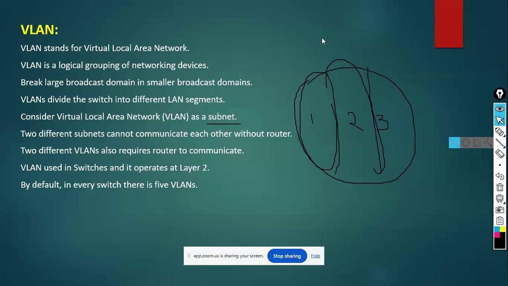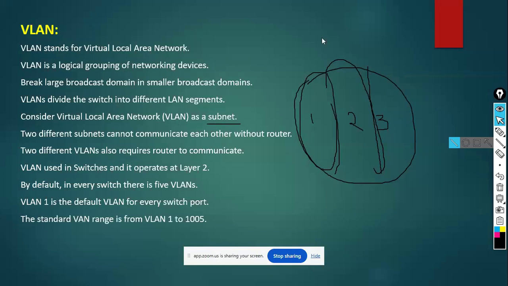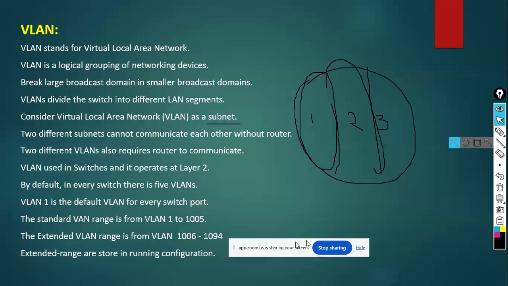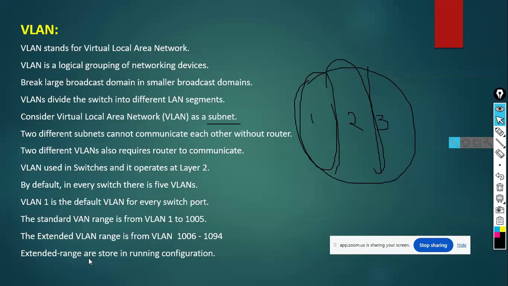By default, in every switch, there are five VLANs that we have seen, right? In the last class, we saw that one is the default VLAN where all your network ports will be, and you have some like FDDI and token ring VLANs. Those are the five VLANs which are there in every switch. So VLAN 1 is the default VLAN, and all the ports will be in the default VLAN by default. The standard VLAN range is 1 to 1005. Extended is from 1006 to 4094. Where will you use the extended VLANs? If you recall our last class, they will be used by service provider networks, ISPs. So this is stored in the running configuration.